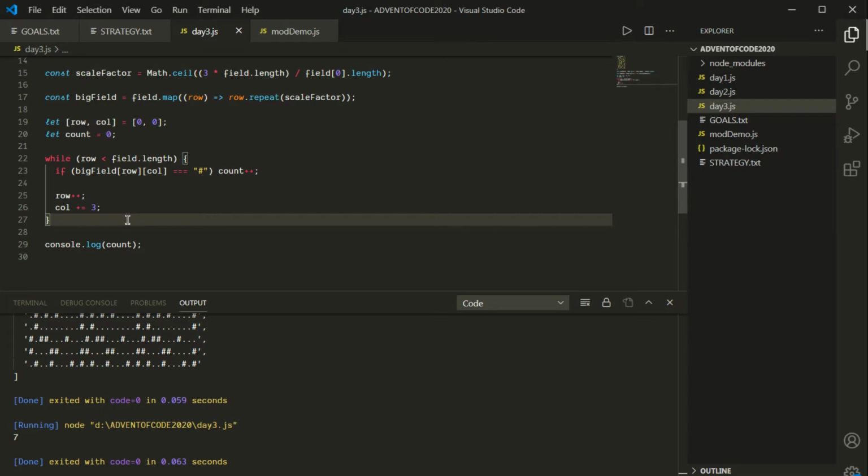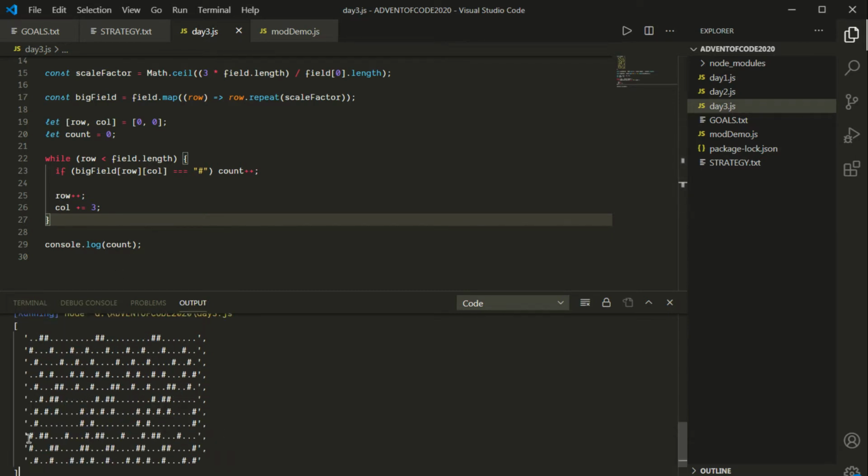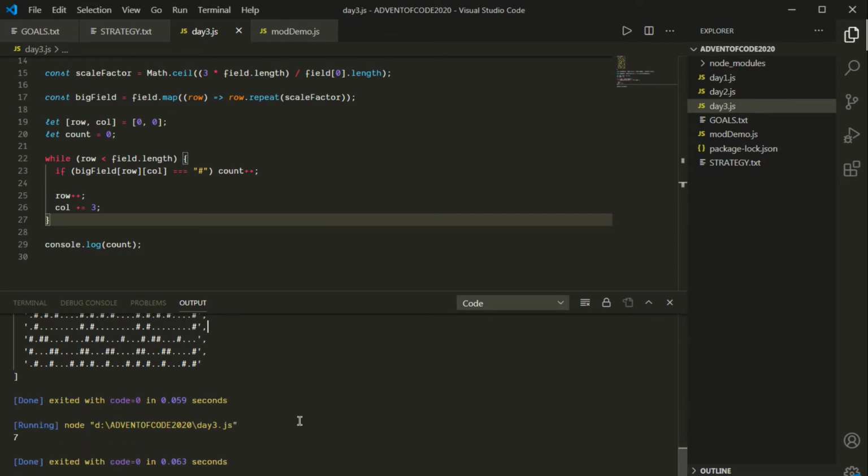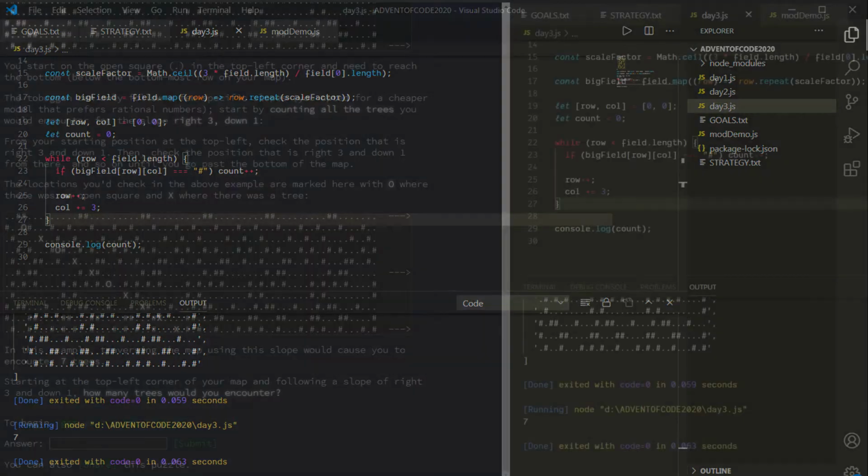So ideally, we want to find a way to do this that doesn't require us to actually reproduce the field, because that's storing a lot of new stuff in memory, right? That could really slow us down. So we want to be efficient both in terms of our time complexity and our space complexity. So I want to return to the problem here.